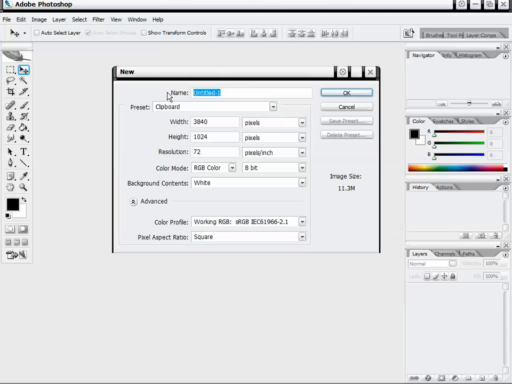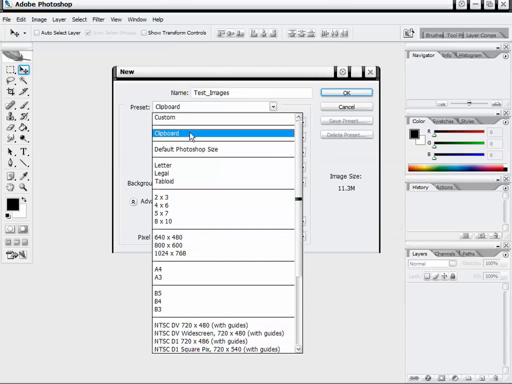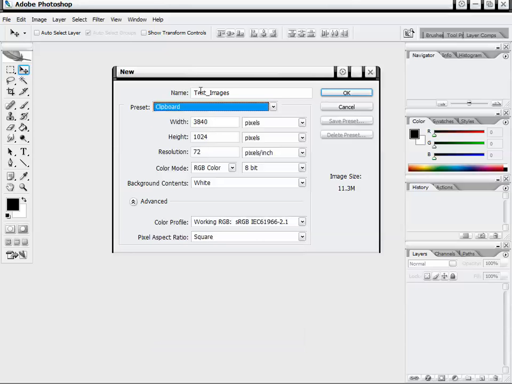So I can just call this Test Images. And for presets, we can either use the clipboard, which is actually what's going to happen if you use the print screen, or if you're copying an image from another program, you can select clipboard and it'll automatically size up to whatever that is. Right now it's reflecting on a print screen done with 3 monitors, so it's quite large.